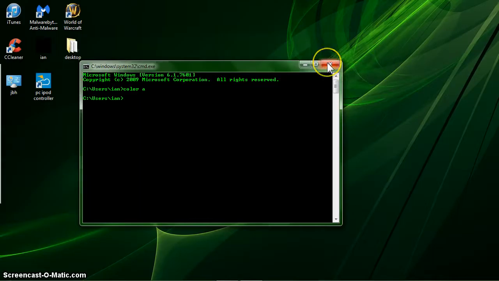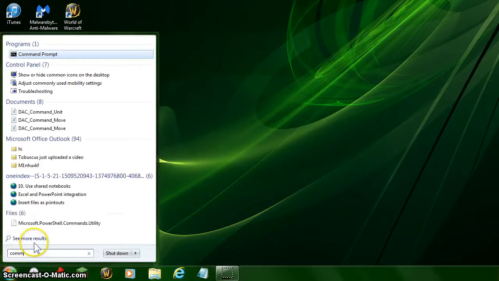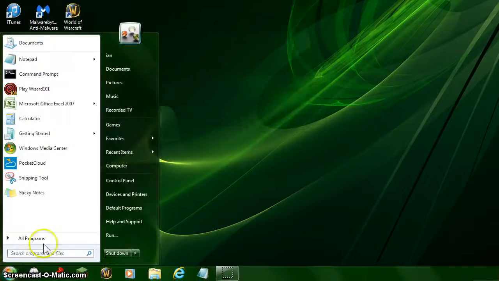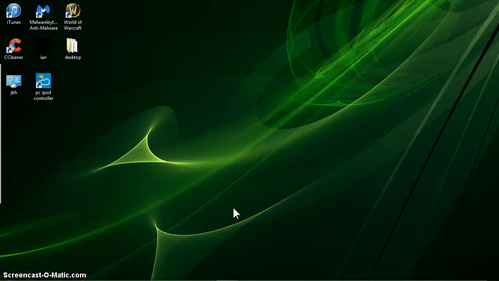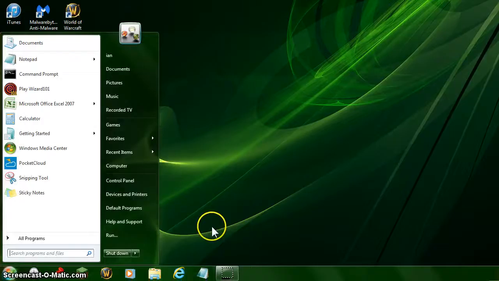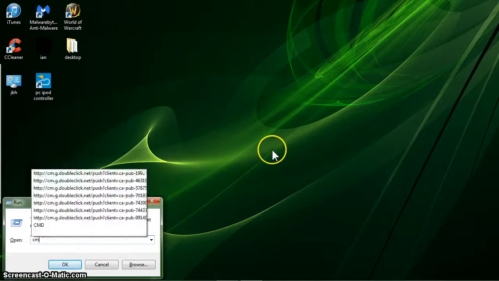But that's one way. Another way is to type in command prompt. It's right here, and that pops up as white and everything. And there's one more way: you can hit the Windows key, type Windows R, and then type in right here CMD.